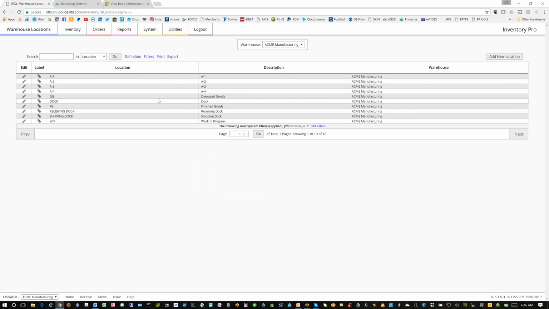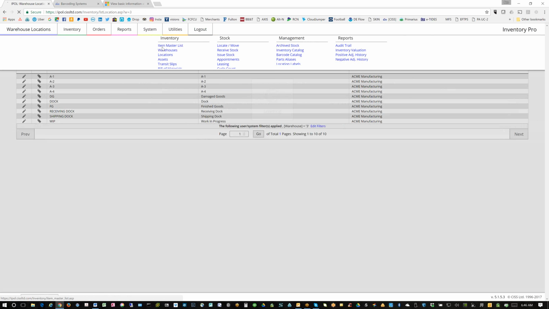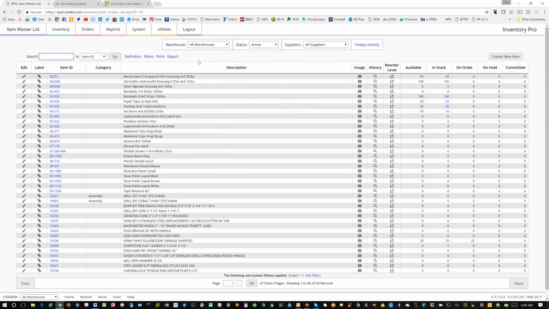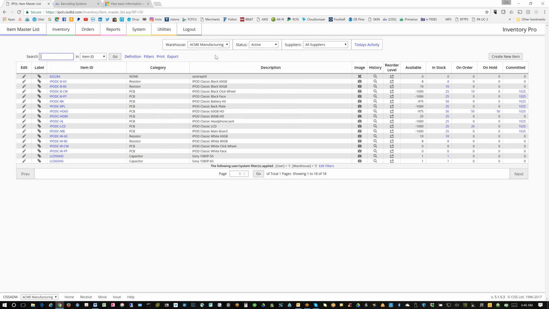So we've gone through users, warehouses, locations. I think you'll see that the screens are pretty similar once you get used to them. Kind of the heart of the system, usually where we log into, is this item master list. You can pick warehouses up at the top. All warehouses would show you globally all of your inventory. Most users are segregated to warehouses, so they can only see their inventory. And customers can be segregated to only see items that are assigned to them, so they can't see anything else.